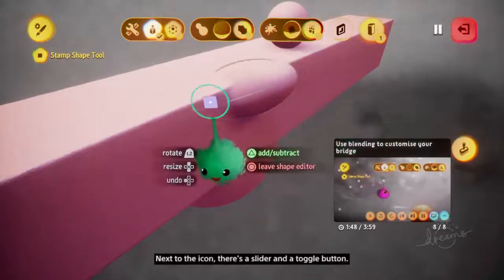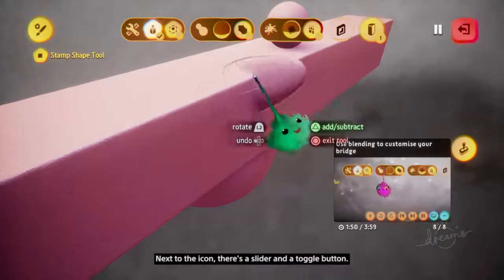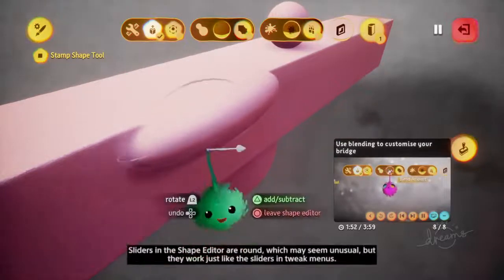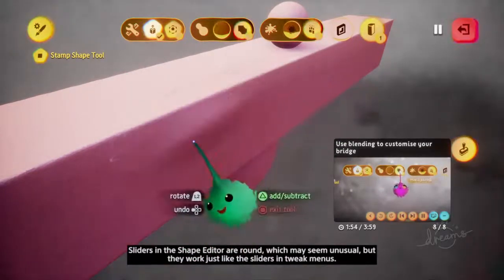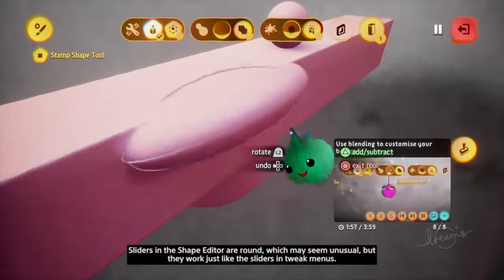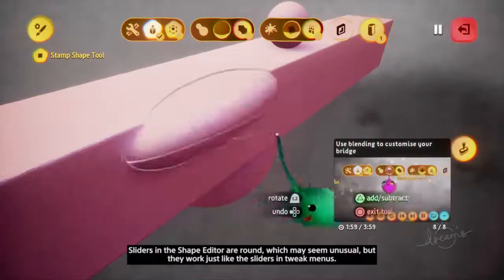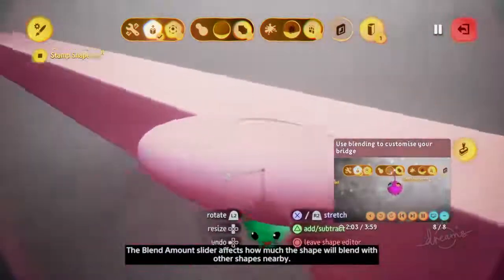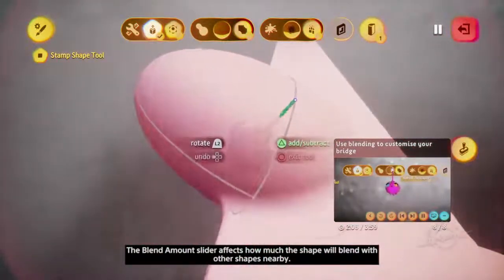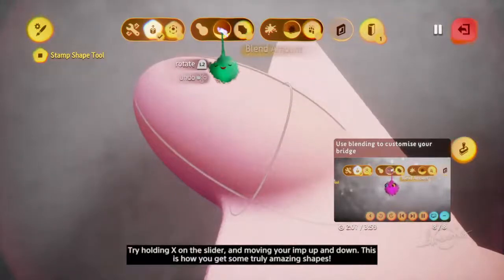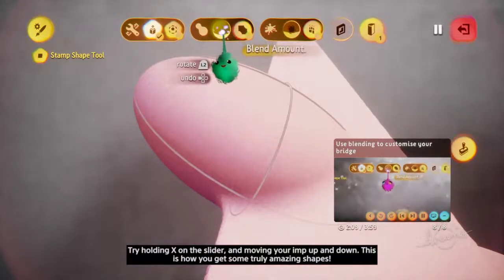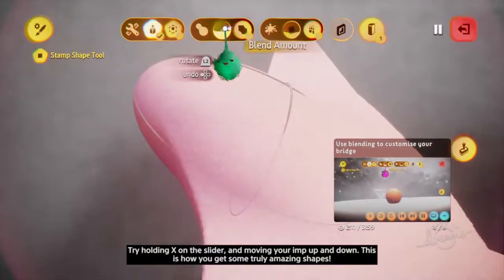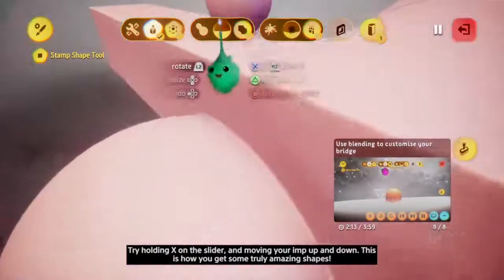Next to the icon, there's a slider and a toggle button. Sliders in the Shape Editor are round, which may seem unusual, but they work just like the sliders in tweak menus. The Blend Amount slider affects how much the shape will blend with other shapes nearby. Try holding X on the slider and moving your imp up and down. This is how you get some truly amazing shapes.